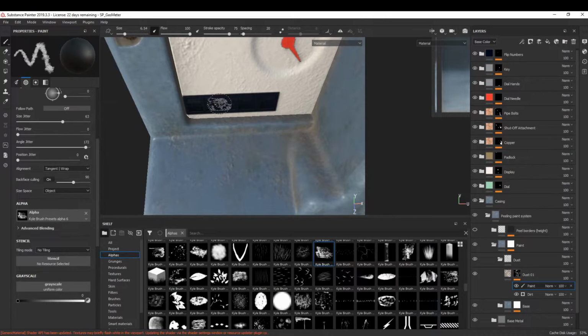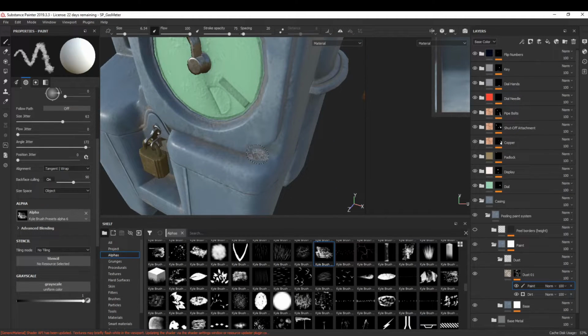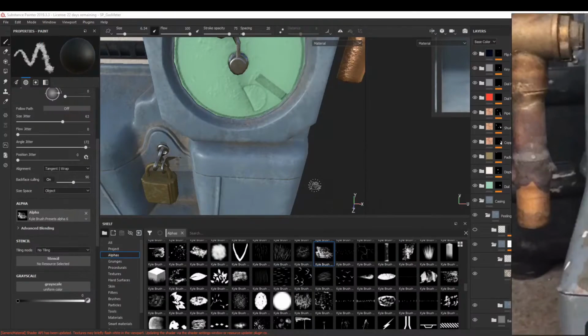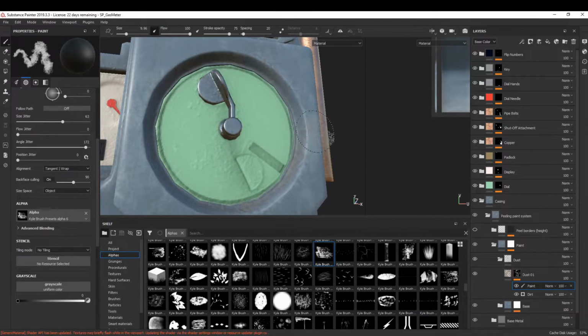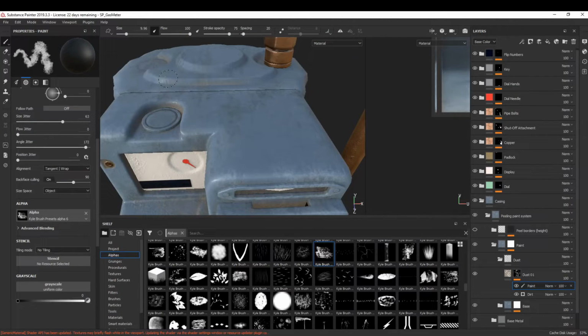The dust here is a little overboard currently. I want to keep it intense only in the crevices. And exactly the same around this section underneath and inside the dial face as well. It's looking a little cloudy, so I'm going to clean some of that up and refine it.